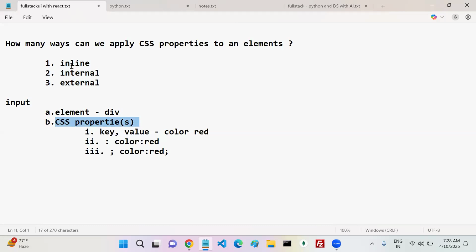Understood? Got my point? So no one can remember all the hundreds of CSS properties. You can get the CSS properties from anywhere. There are some concepts you have to learn, but all the CSS properties no one can remember. Once you have the CSS property and an element, how to apply it is the important thing.